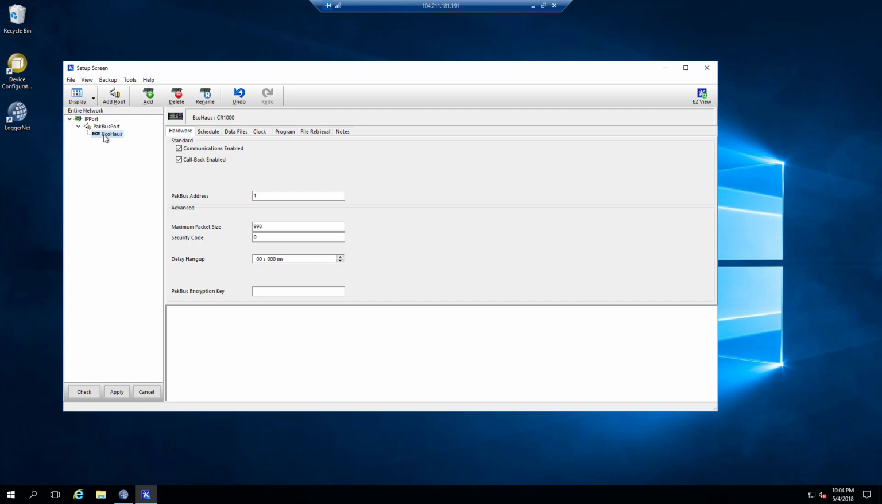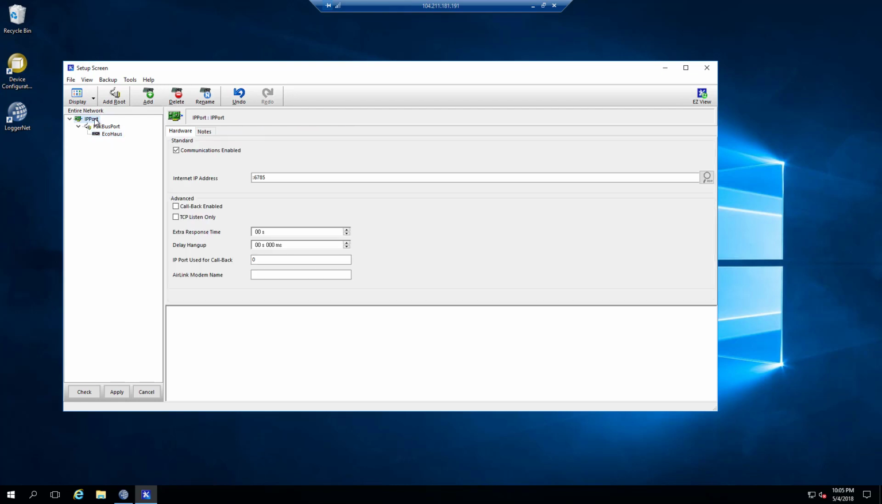All right. That name is going to be used in things like the CSV files that are generated that persist the data. So you're going to see this EcoHouse name show up in various places in Loggernet. All right. So now we're going to go through each tab here, and actually we're going to start with the IP port node, and we're going to enter the information that's required for this node. So our internet IP address.